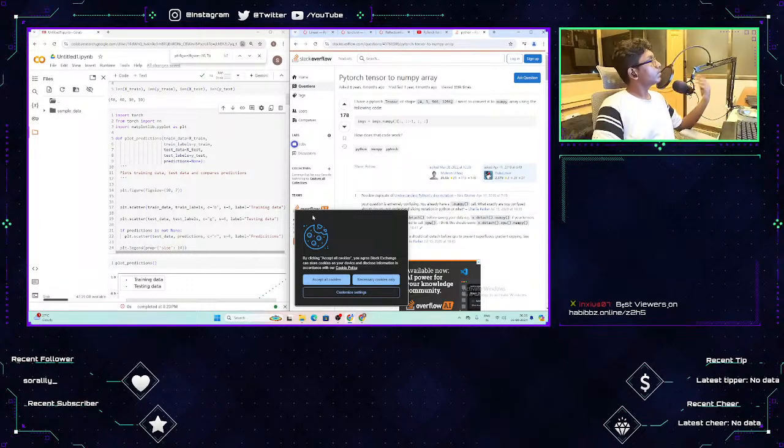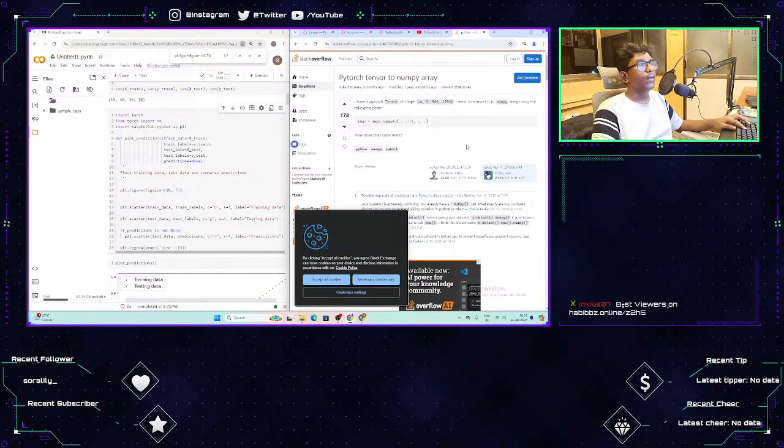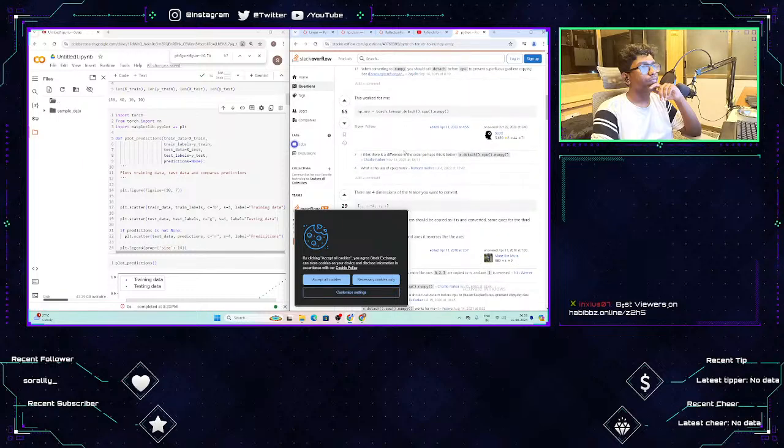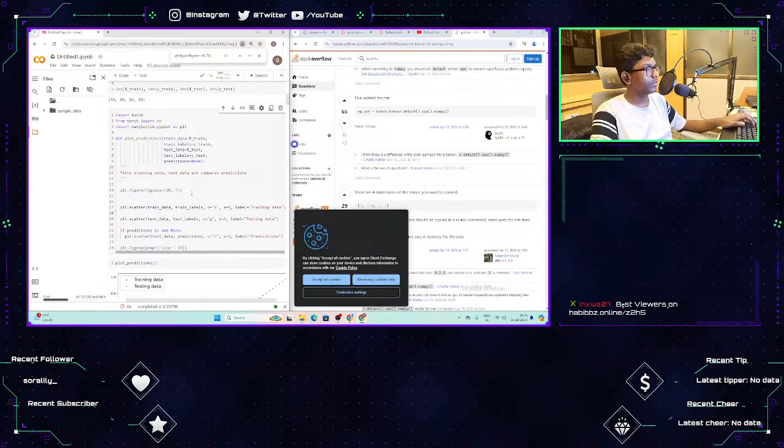Yep. Just want to check whether my caps lock was turned off or not. Let's see. Torch tensor. Alright, let's do this. We just need to do dot numpy, right?